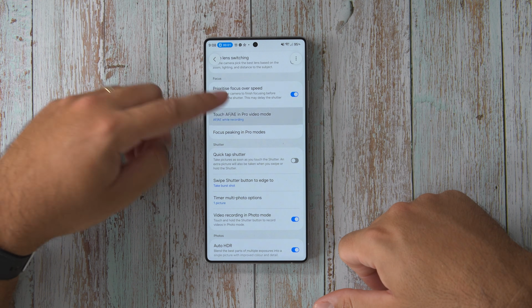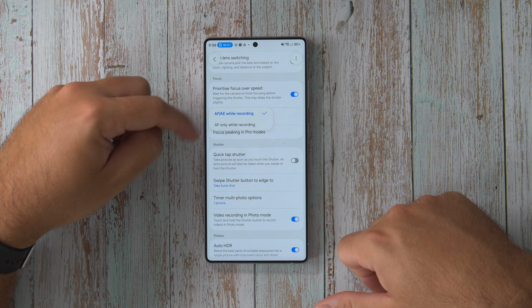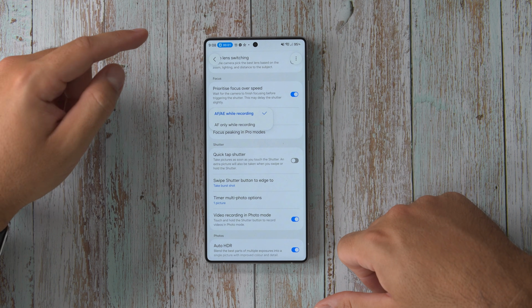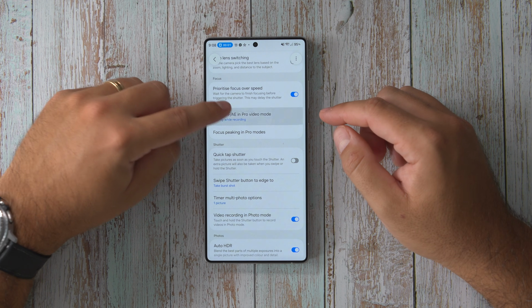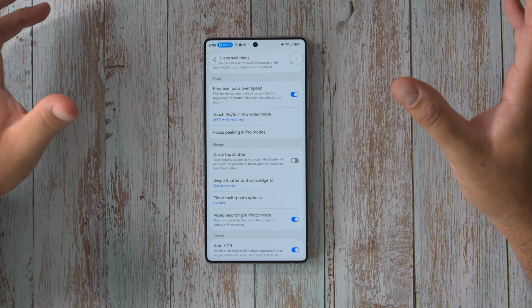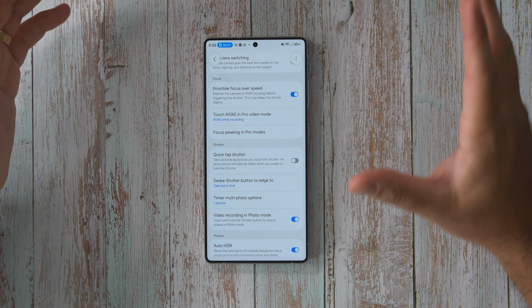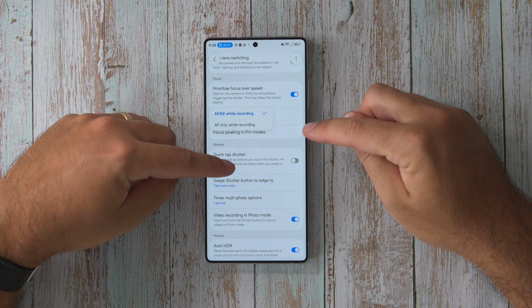So in Pro Video mode, you have the option to autofocus / auto expose whilst you're recording video, which I showed this off in the camera system video I did a while back. Or you can change it to autofocus only, because maybe you don't want to adjust the exposure whilst you're recording video. You just want to do the focus, but you can toggle off either one that you like.